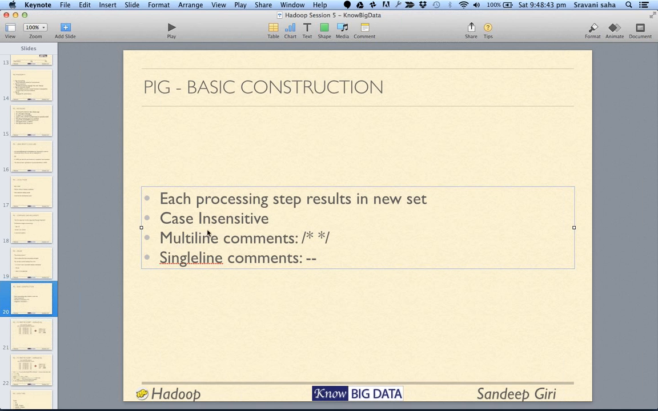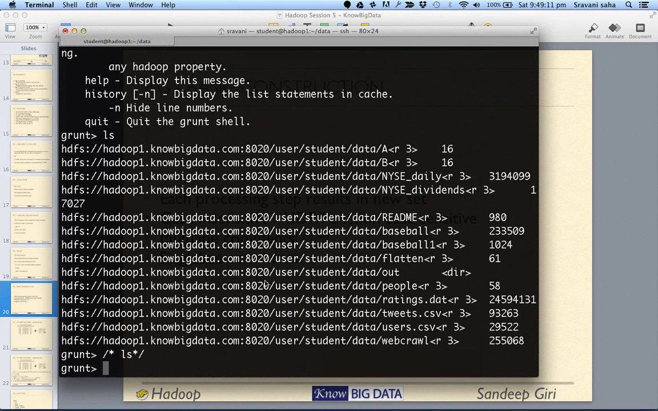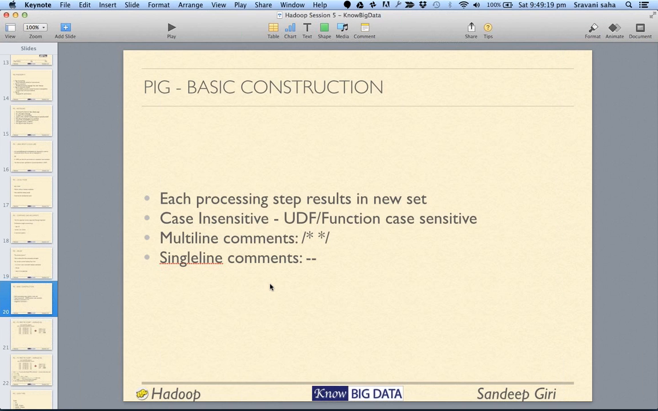Pig is case insensitive. The only exception to the rule is the UDF or functions. However you define those, they are case sensitive. And then comments can be multi-line comments, as in you can write them like that. So is the data set overwritten? No, it generally gives an error.